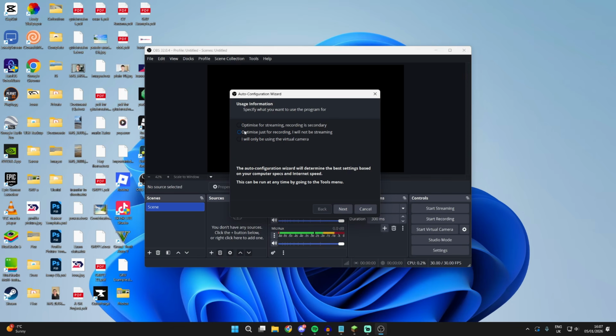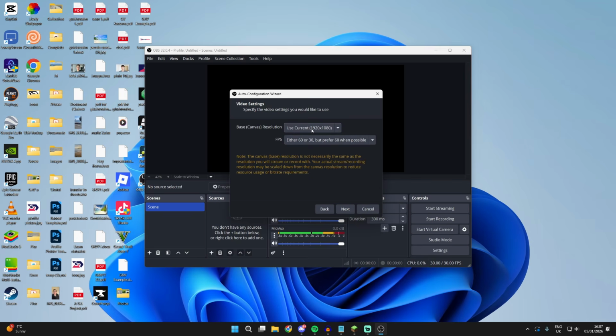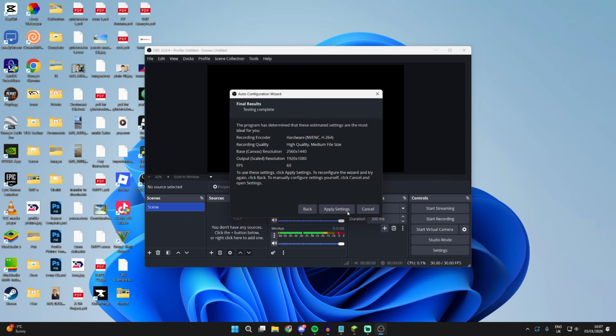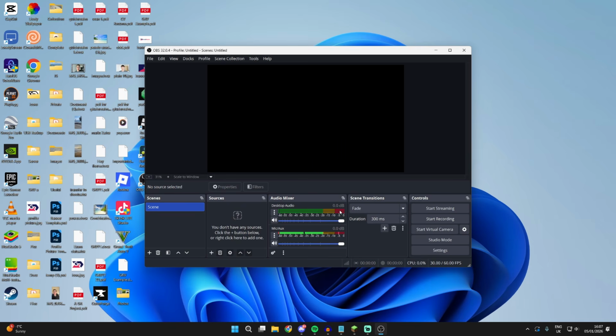What we can do is select optimize for recording and you can then press next. You can then choose the base canvas resolution, and choose your monitor size. So if it's bigger than the current one, select that there. Then for the FPS, I recommend using 60 to make it smooth, press next. You'll see these settings here, these are good, and you can then press apply settings like so. So there we are, you've now changed the settings.